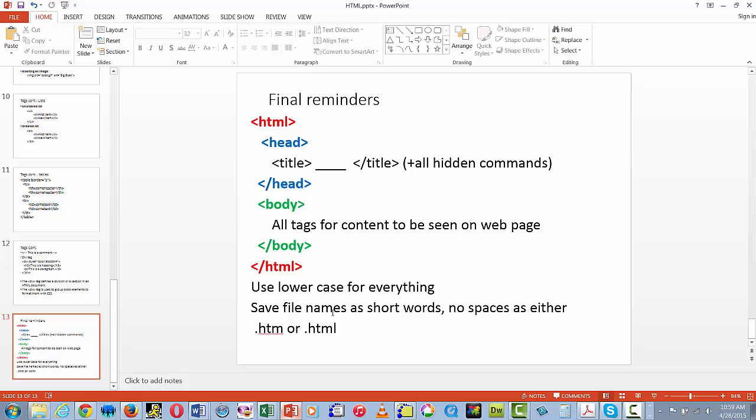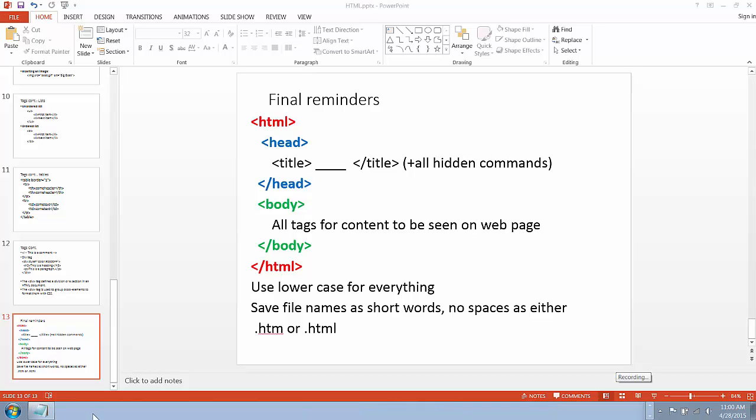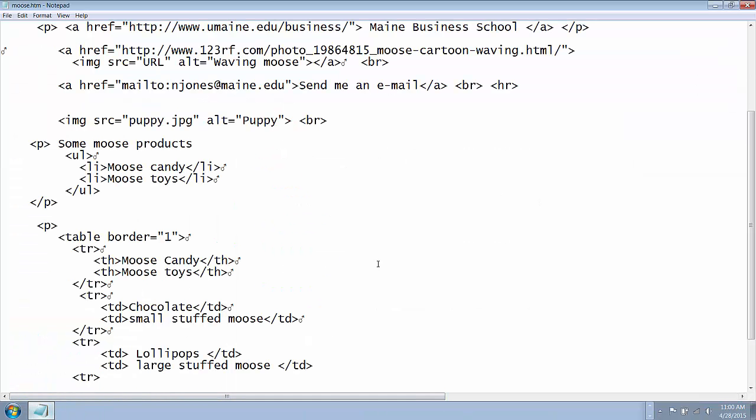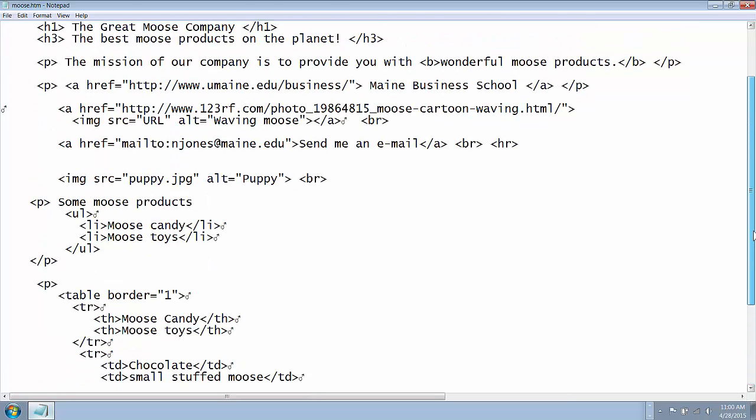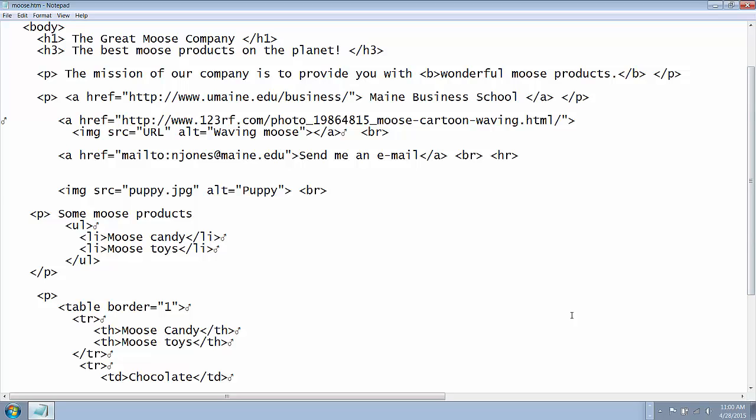Save your file names short, no spaces, and save it as either .htm or .html. And the very last thing that I want to show you is when you create the subsidiary page, what I'm going to be asking you to do is to link all 3 pages together. So let's say you do a subsidiary page of moose candy.